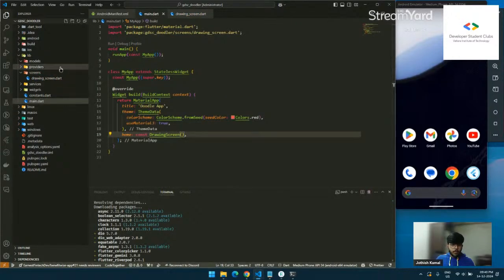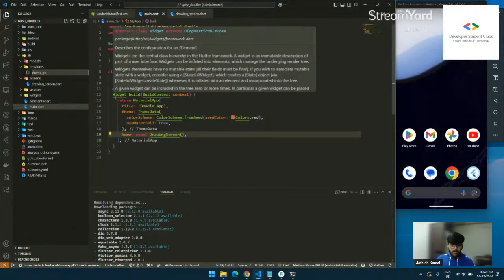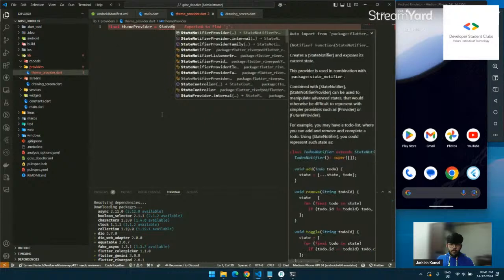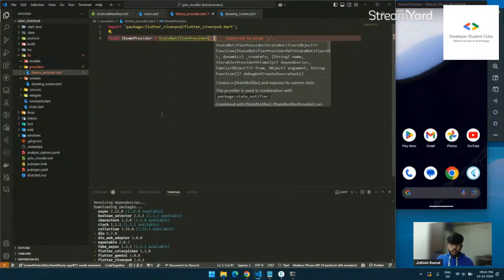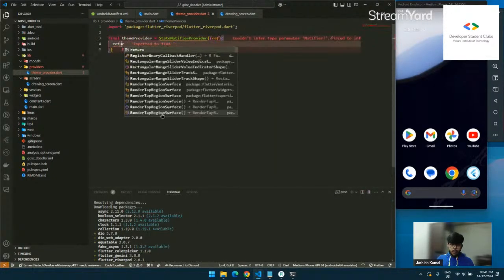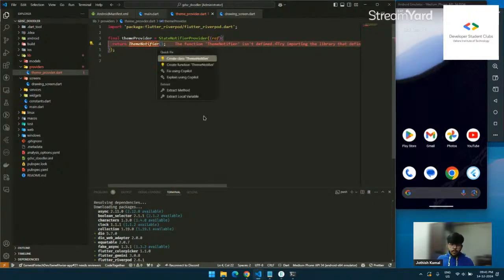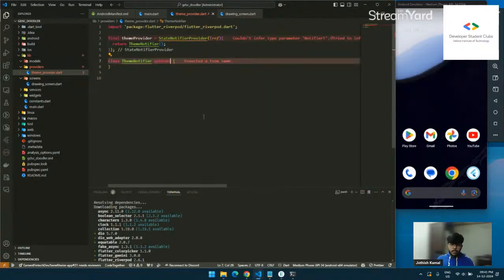Okay, so now we're gonna make our first provider. This is gonna be providing the state of our themes. We're gonna make a theme provider, and it's gonna be a StateNotifierProvider, and it will return a ThemeNotifier. We're gonna make a new class called ThemeNotifier which will extend StateNotifier, and we're gonna have a boolean value, but it can be nullable as well. That's what the question mark stands for.